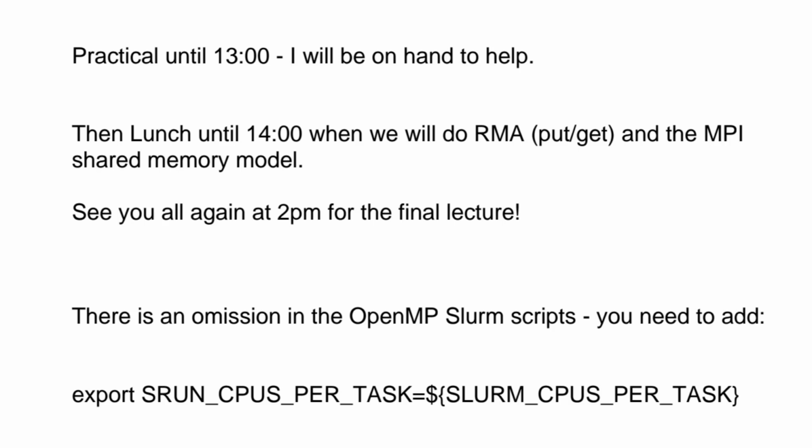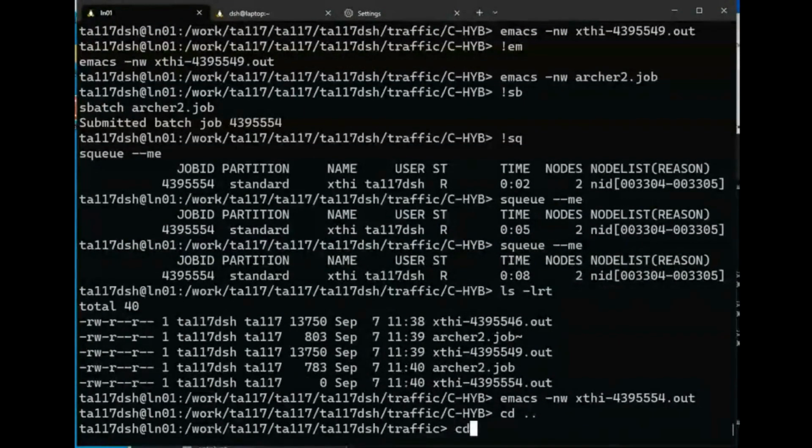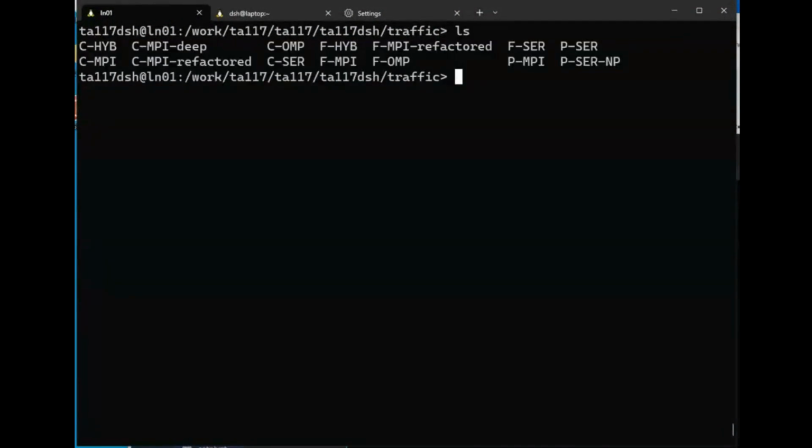One thing actually that I didn't, well, I will just do a quick share very briefly. You'll see there's an awful lot of stuff here. The CMPI refactored and FMPI refactored are just versions of the code which are written in a more elegant way, and they try to hide the MPI calls from the main program using libraries and such like. They're probably not that interesting. The one which you might be interested in is CMPI deep.